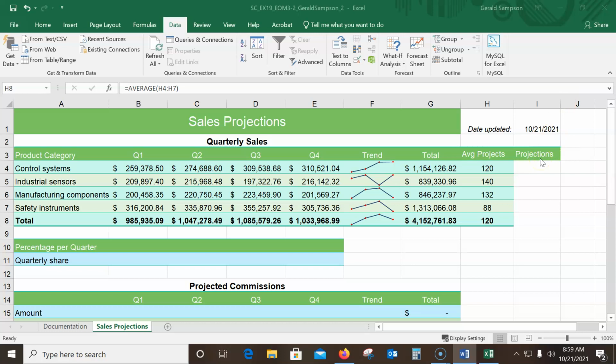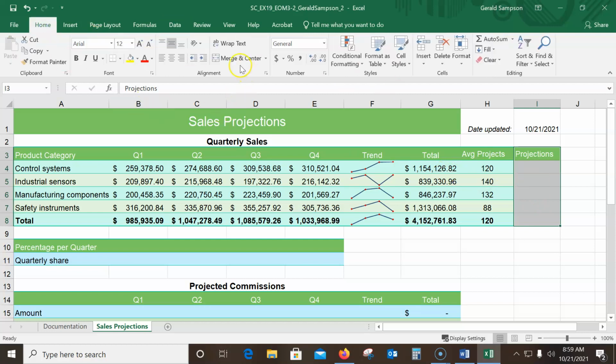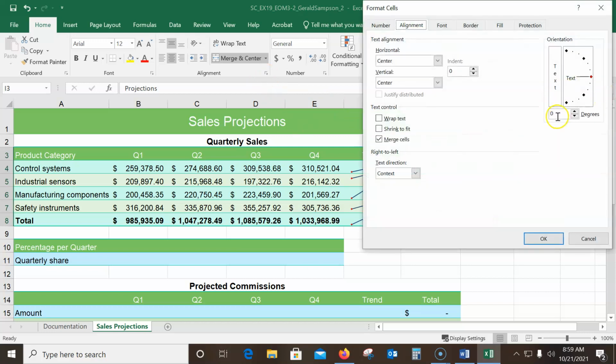Okay, 7. Merge and center the range I3 to I8. So I3, I need to highlight them all, and merge and center I3 to I8. So I need to go to Home, Merge and Center. It's going to merge and center downward. Now I need to rotate the text. I need to go to alignment, over here to rotate text, and set this to negative 90 degrees. So make sure I've got negative 90 degrees in the merged cell.